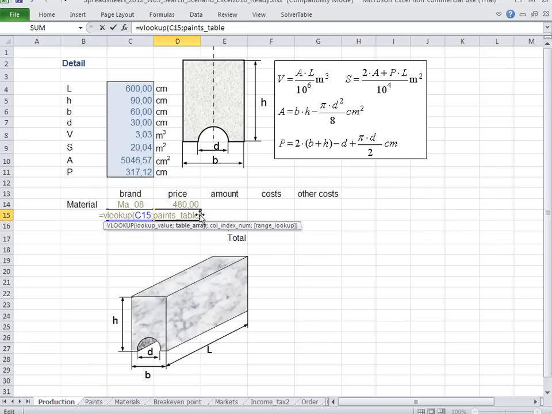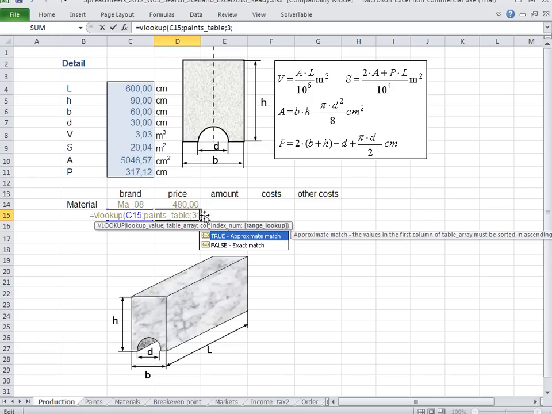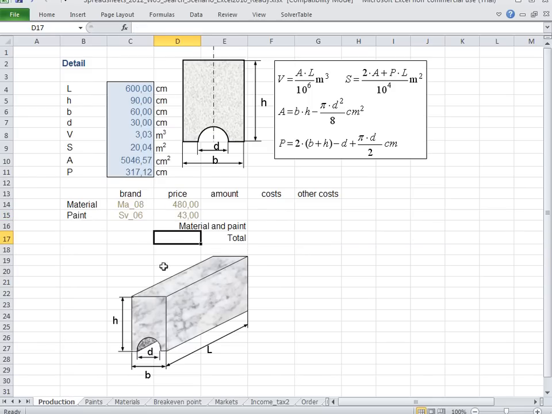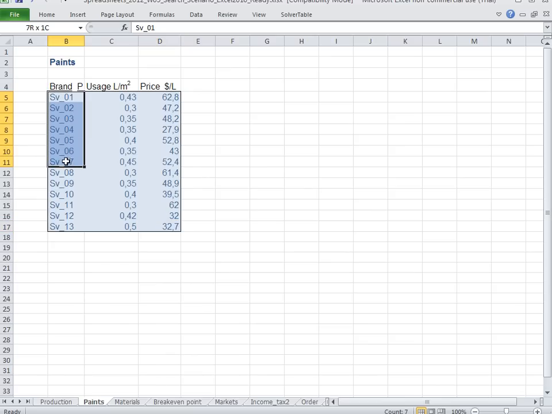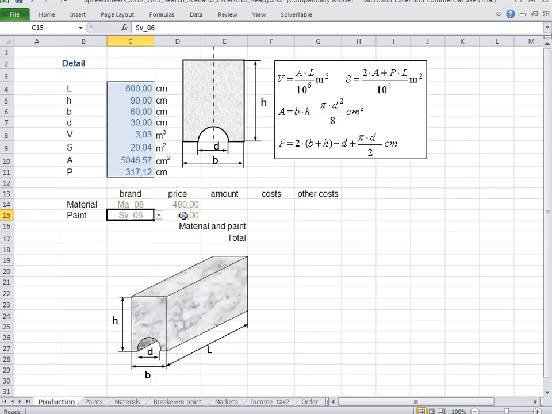And the price is right now in the paints table, the price is on the third column, because in the second column there was the usage, how many liters went for 1 square meter of painting. So the price is in the third column, and again semicolon 0, and it's gonna take SV06, gonna go there, look it up, here it is, and give the third column back. 43 is the price, and it was correctly done.